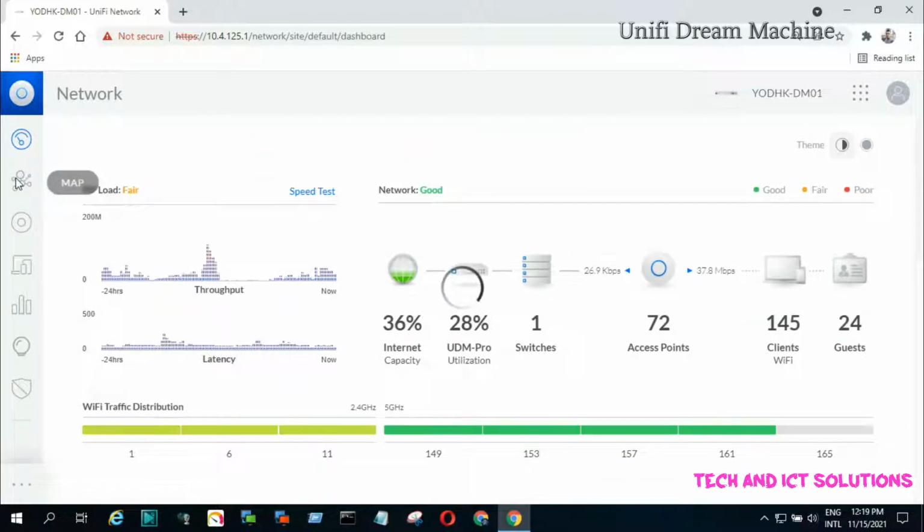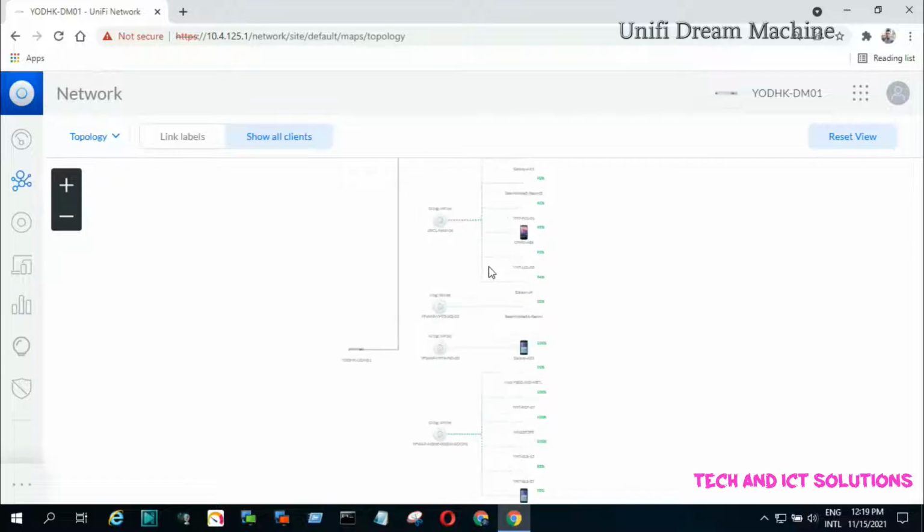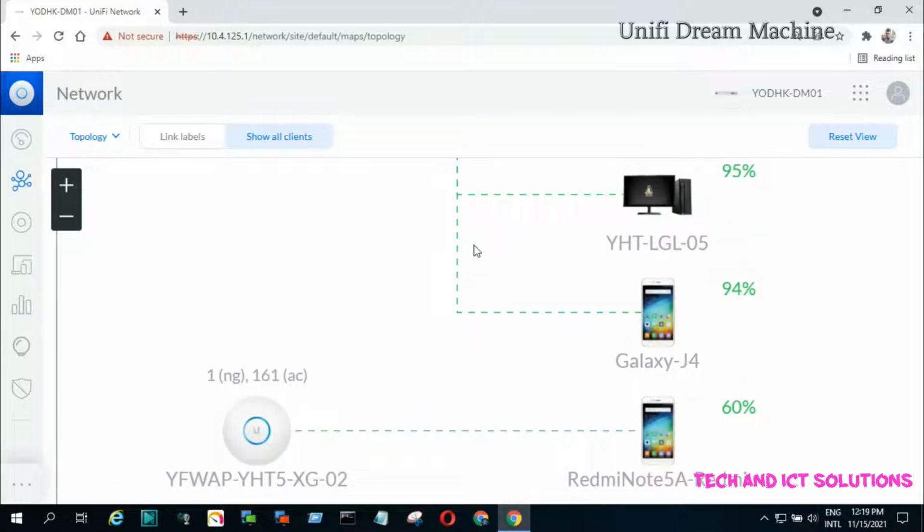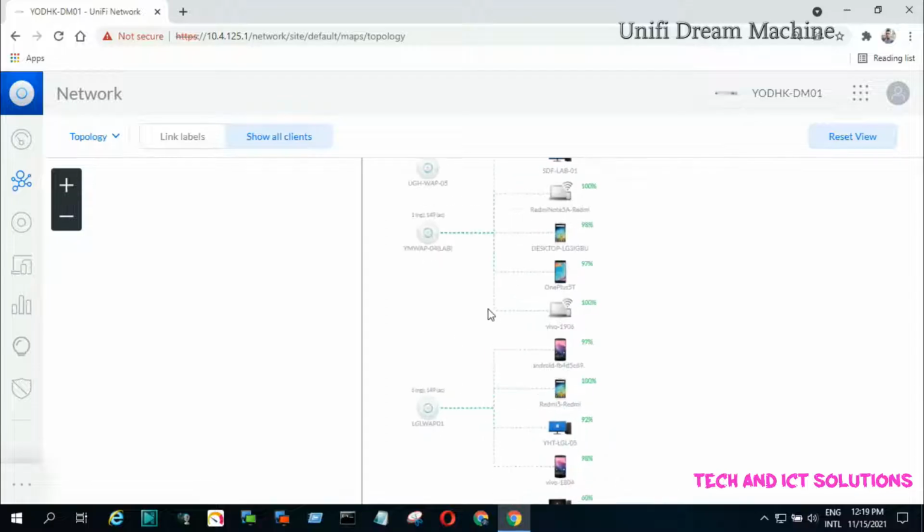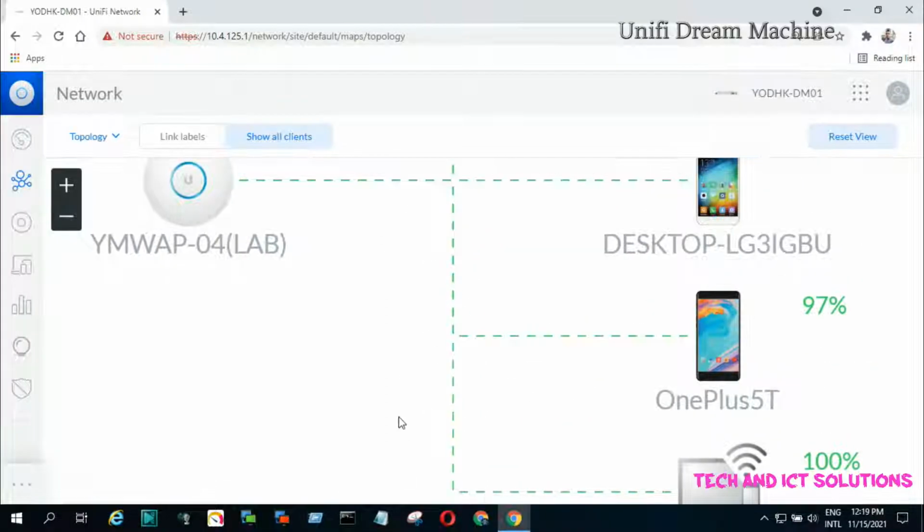We also find here all of the other important options in the Dream Machine, such as map, device, client, insights, etc.